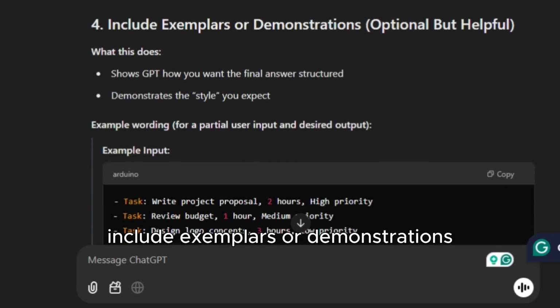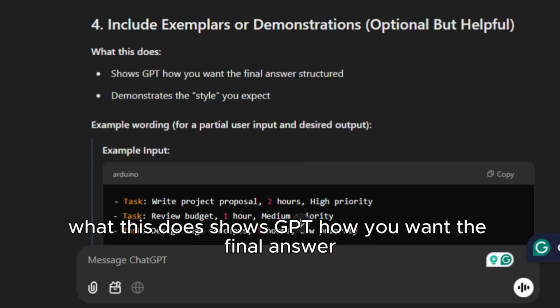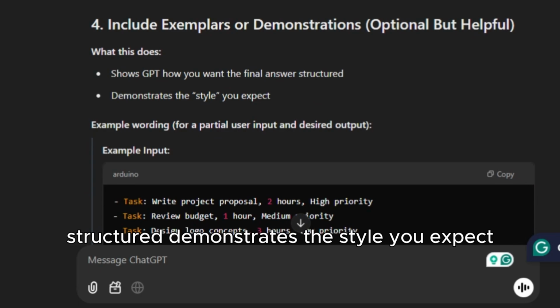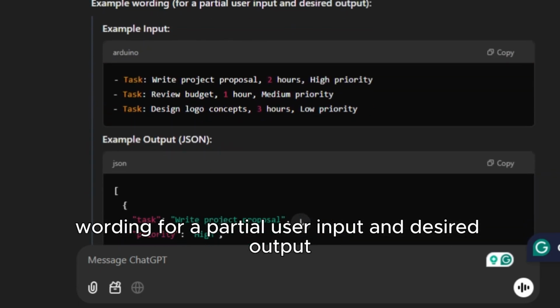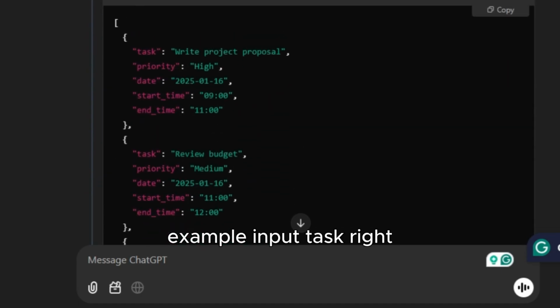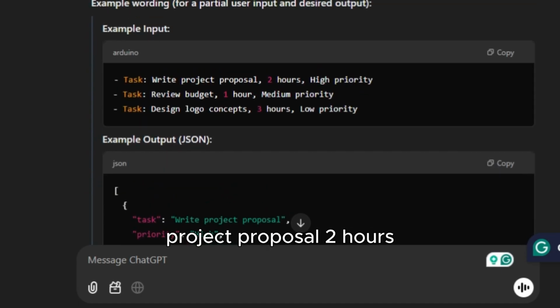4. Include exemplars or demonstrations, optional but helpful. What this does: it shows GPT how you want the final answer structured and demonstrates the style you expect. Example wording for a partial user input and desired output. Example input. Task: write project proposal, 2 hours, high priority. Task: review budget, 1 hour, medium priority. Task: design logo concepts, 3 hours, low priority.